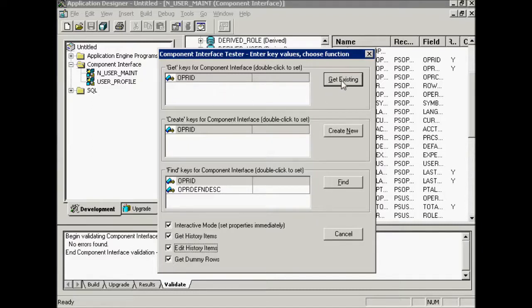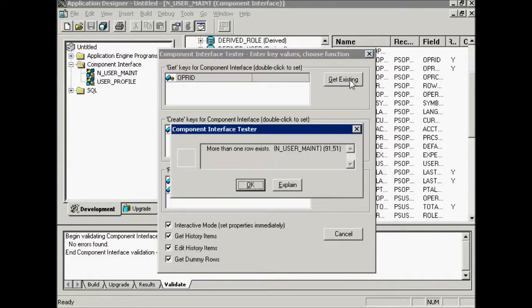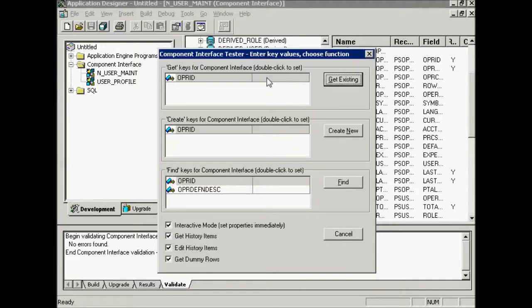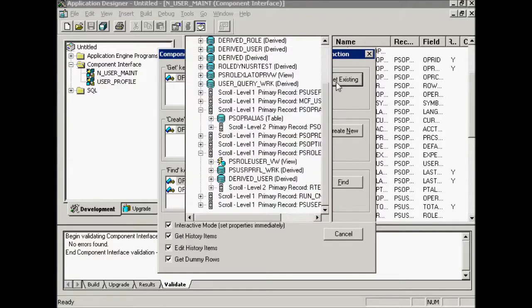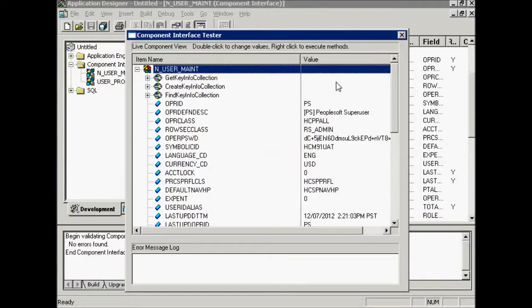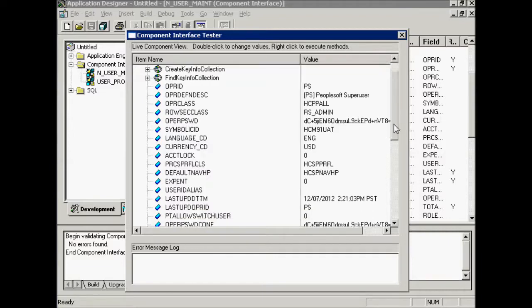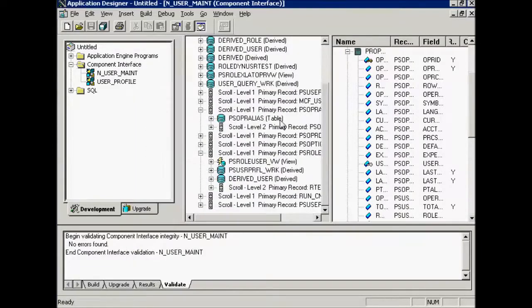But you can't just go and click on get existing, because if you do that, it'll say more than one row exists, and it'll tell your component it failed to get the component interface. So you need to double click on Oper ID and actually put in an operator ID. Click on get existing, and it'll pop open a window, and this is your component interface tester, where you'll actually have just now invoked the get method and retrieved all of the specific collections and properties, and you see the values associated with them.